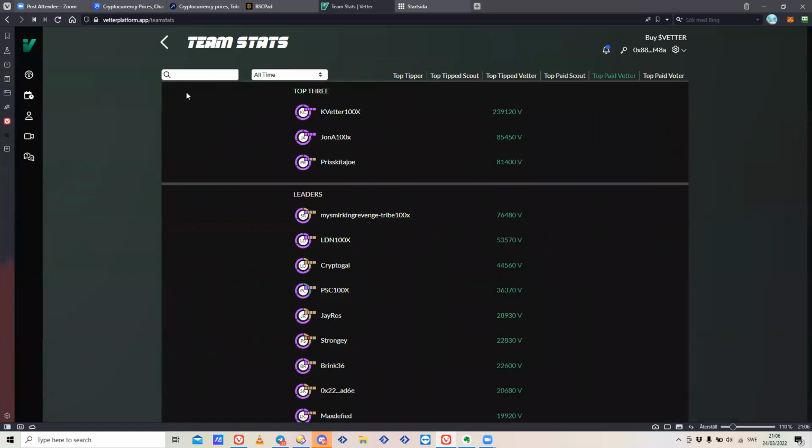And if you go into the team stats, you can see more detailed leaderboards here of top paid vetter, top paid voter, and all of those. And you can scroll down and see. So basically, you can see who are the people that are posting most, vetting the most, scouting most, and who are the people that are voting most, and so on. So you can start to see their ranks and maybe decide to follow some people that are posting projects that are interesting, and you can go and check their different profiles as well.